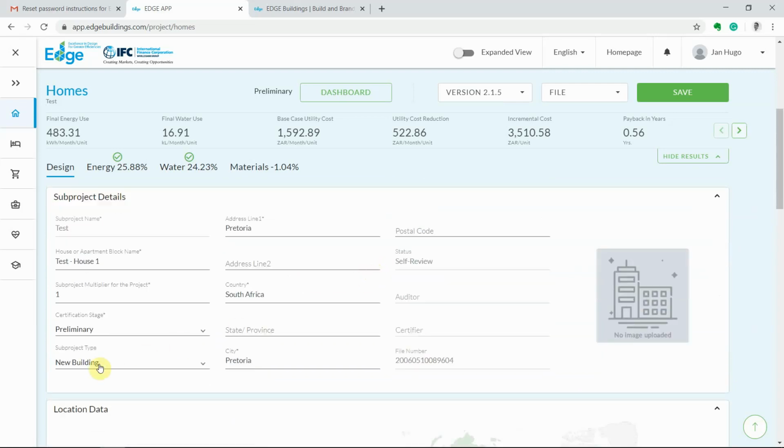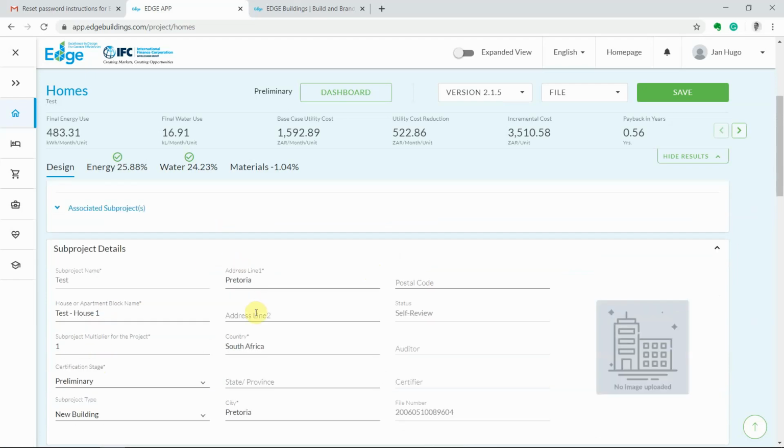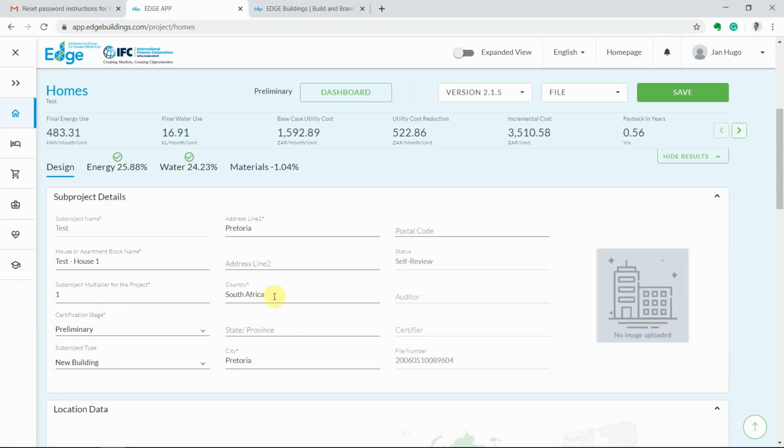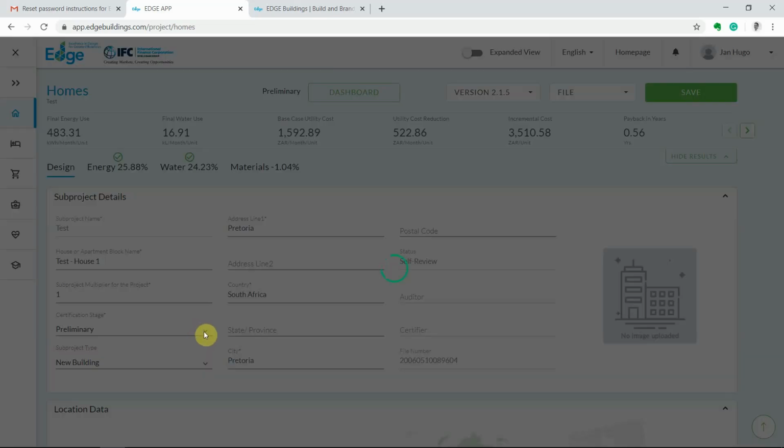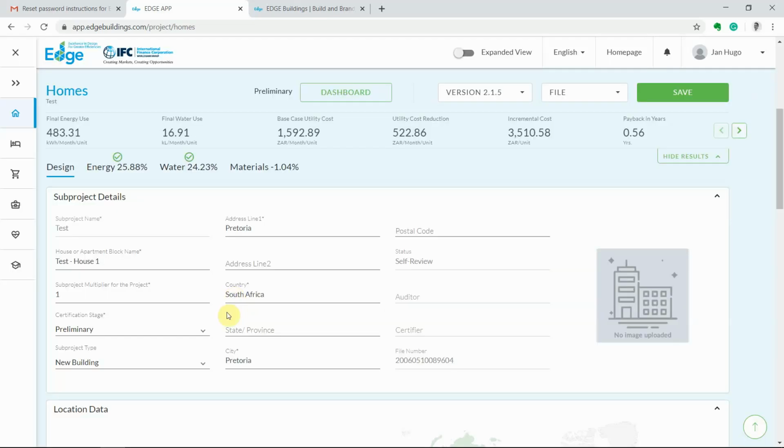From my own experience, it's important to, again, fill in everything at the asterisk. So you'll find that I didn't necessarily always add as much specific information. Under the certification stage, it's good to note that it's preliminary, because obviously it's a new building or a new design. It's not post-occupancy or post-construction phase.